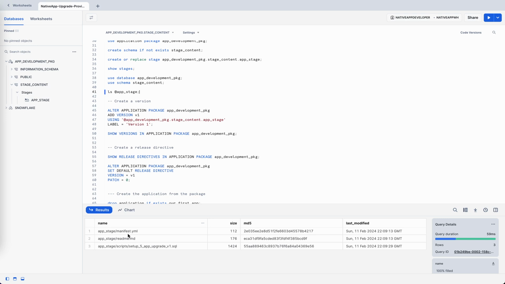And as you can see, there's the manifest file, there's a readme file, and under scripts, there's a file called setup_5 app upgrade version 1. So at this point of time, the application development package has the script for version 1.